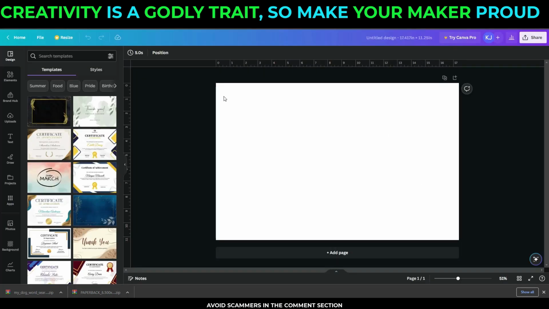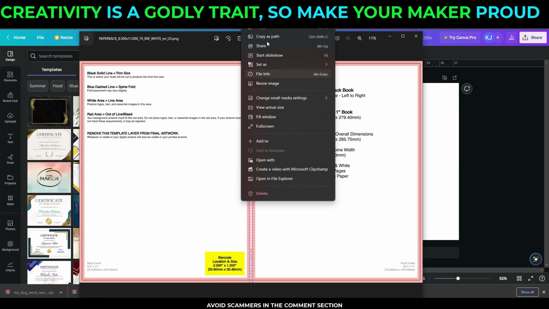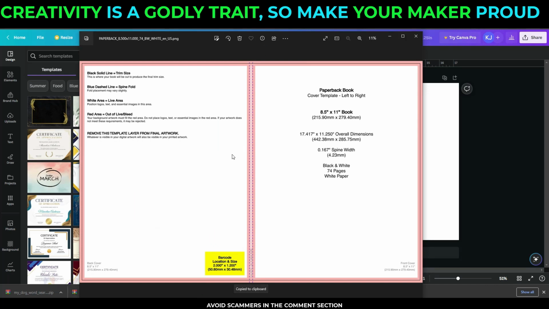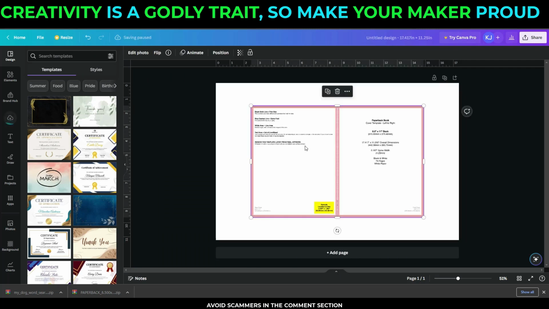So after that, you will see a blank page. What you need to do next is to click on the image, that's the book template, right click on it, then click on copy, or you just do Ctrl C, then minimize it, go back to Canva, then do Ctrl V to paste. Now it's going to upload the image of the template.